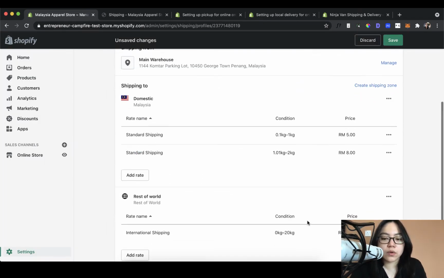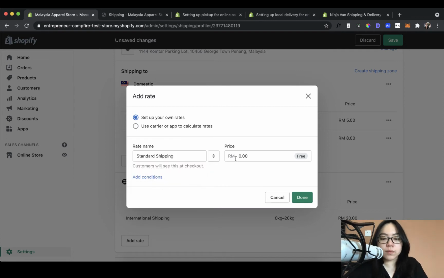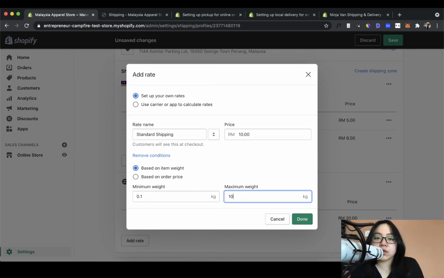This is how you add it, and you have to be very careful to be accurate here. What you don't want to do is go, okay, 10 kgs, with minimum weight 0.1 and maximum weight 10. If you do this, anything that weighs between 100 grams up to 10 kilos will be charged a shipping fee of just 10 ringgit. It's not per kg here. This is the total shipping fee that your customers will pay, so make sure it is as accurate as possible.